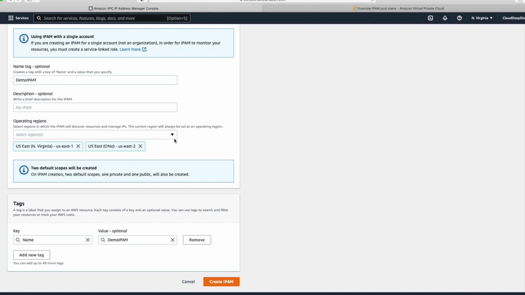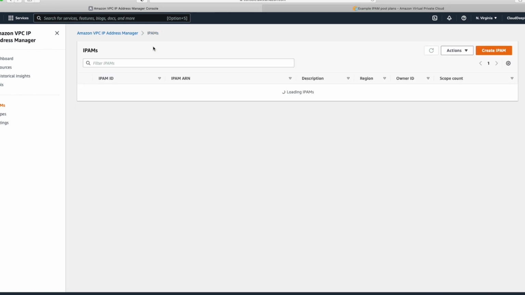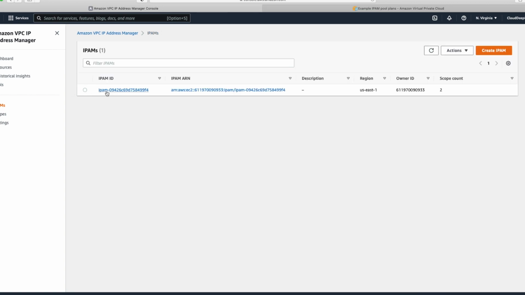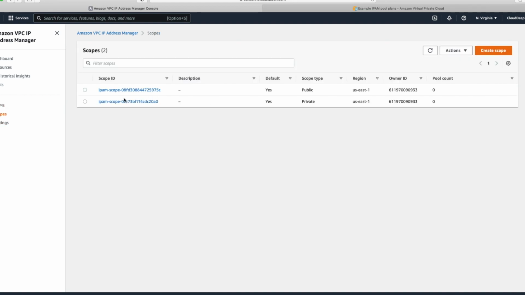So if you have workloads running in multiple regions where you want to manage your resources, you can select multiple regions as well. After that, we'll click on create IPAM. It will create, so my IPAM is created, and you can see the two default scopes are created. One is my private and one is my public.